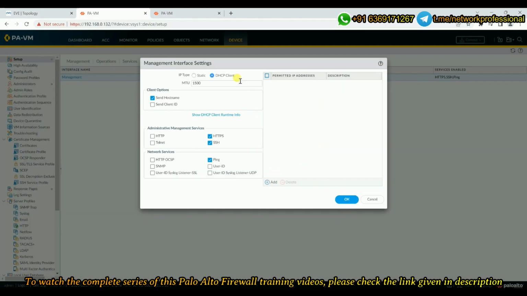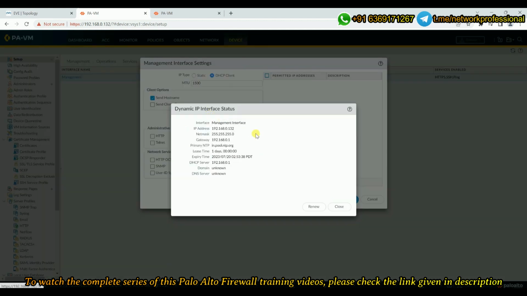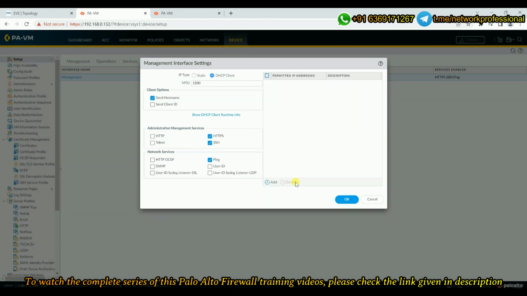Let's check the current IP address by clicking here, show DHCP client run status. So this time also it got the same IP address, 192.168.0.132. All right, fine. One more thing here. By default, as I said, HTTPS, SSH, and ping are allowed, right? So we'll make a few changes.